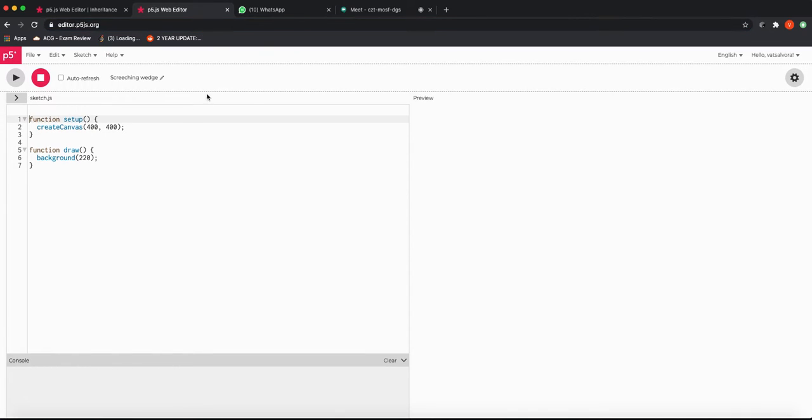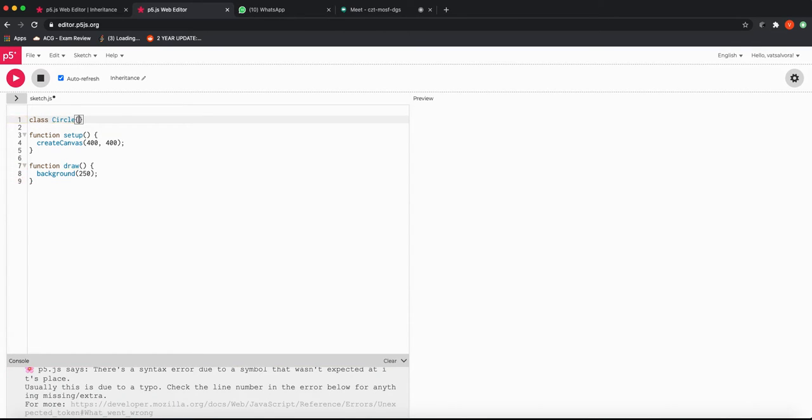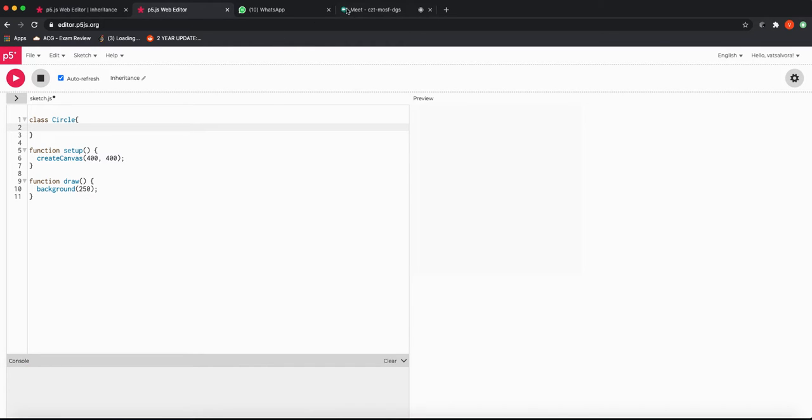I'll be using an editor for P5.js today, and it's really easy to share your code. When we start, we just have a blank screen, right? All right, so let's create our first class. We're going to create a class called circle.